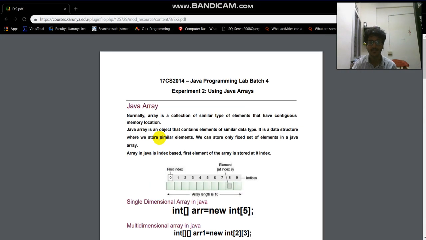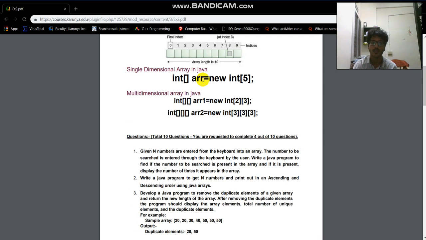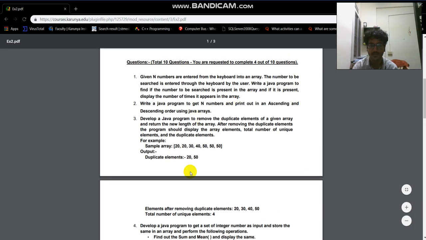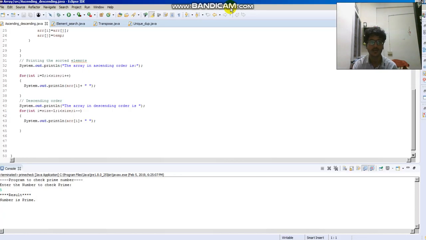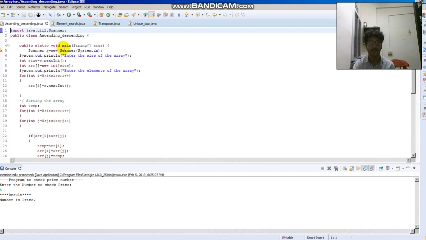My second experiment in the Java programming lab is using Java arrays. The topic is using arrays. My first experiment is ascending and descending. As you can see over here in Eclipse, I have the ascending descending program.